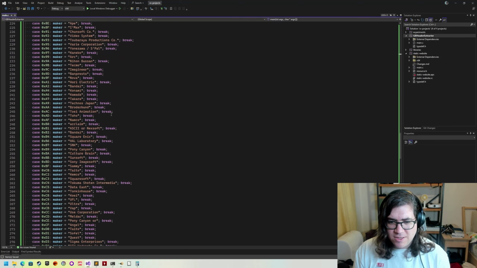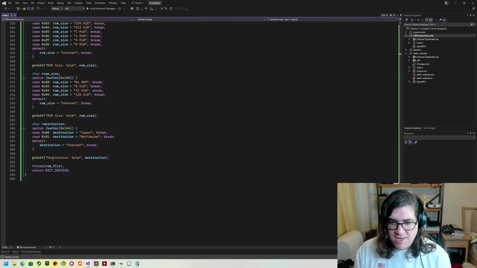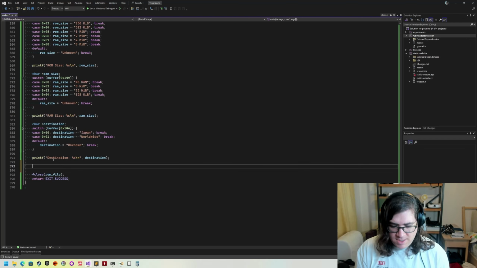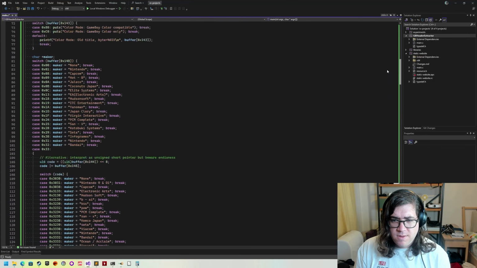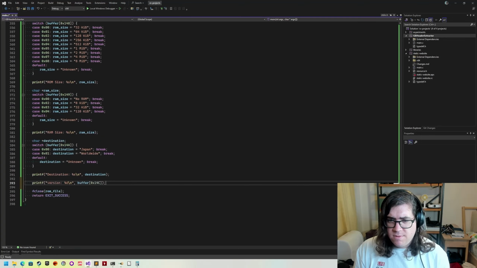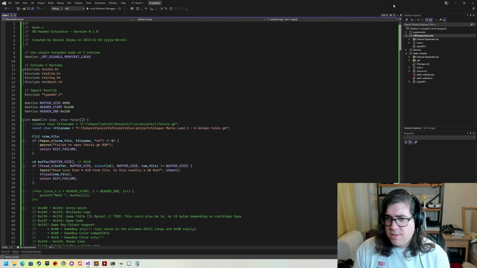So let's check with the two ROMs that I have right there. I think we can just print out the version bit as is. So we can just say printf version. It's a decimal. And then this is just buffer location for C, right? I think. Yeah. Cool.